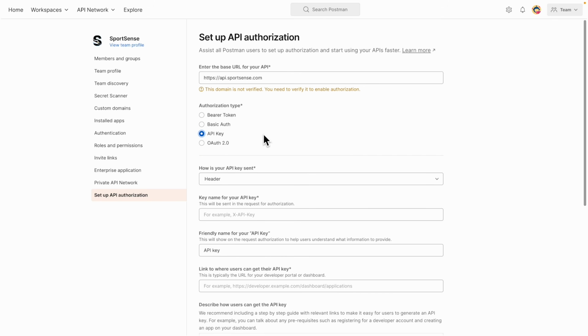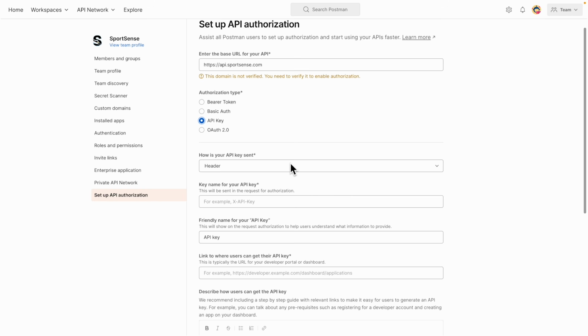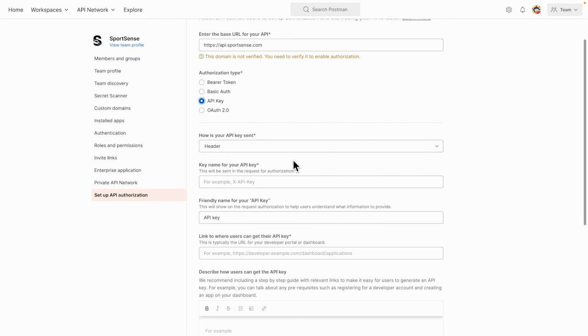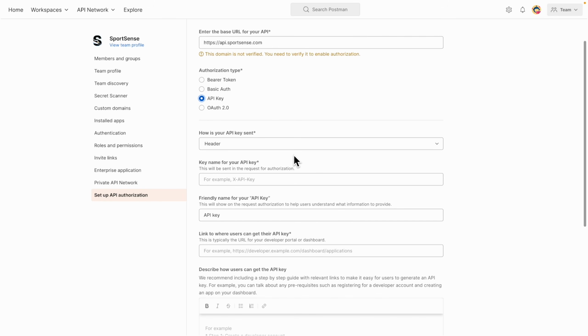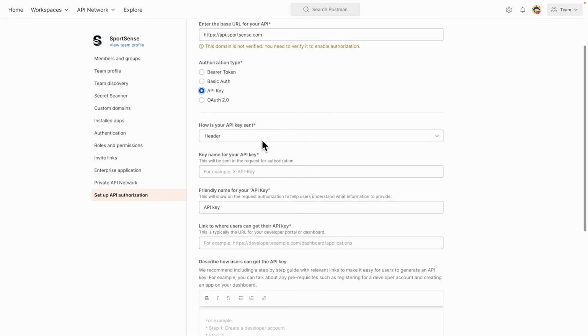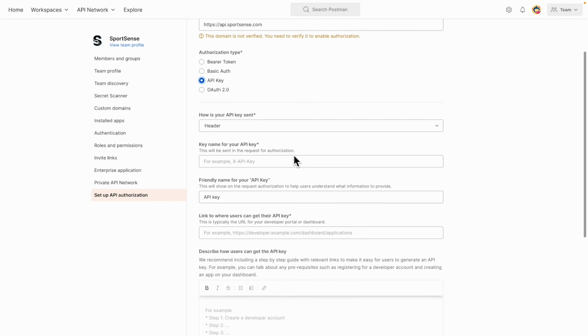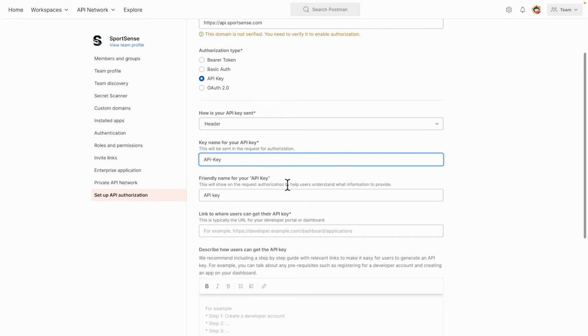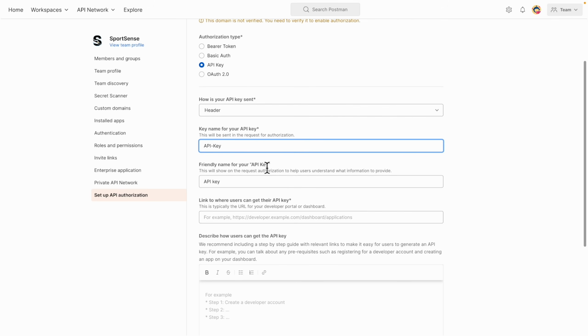Once I select the authorization type, I am presented with a form that I need to fill to set this up for my APIs. So first I select where is my API key sent. It's sent as a header, so I won't change that. Next, I enter the name of our API key that will be sent with the request. So for SportsSense, it's called API key.